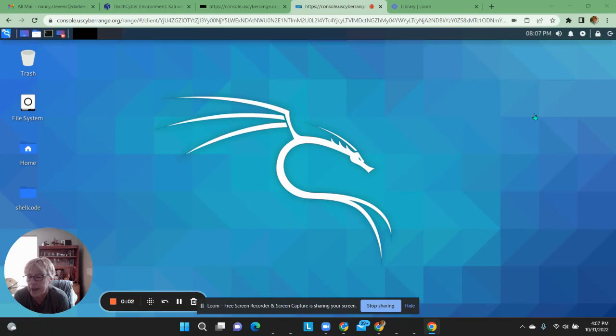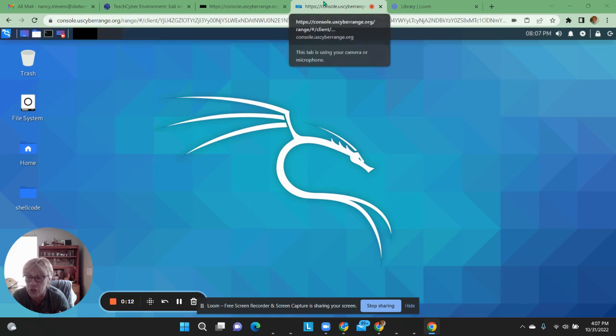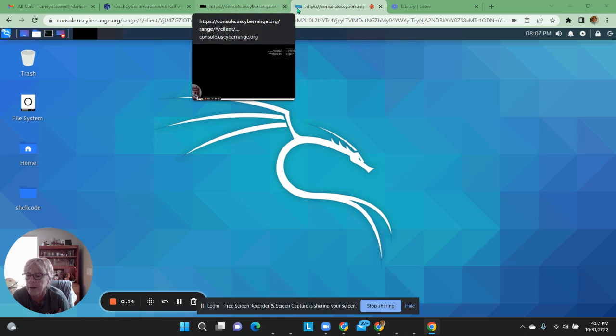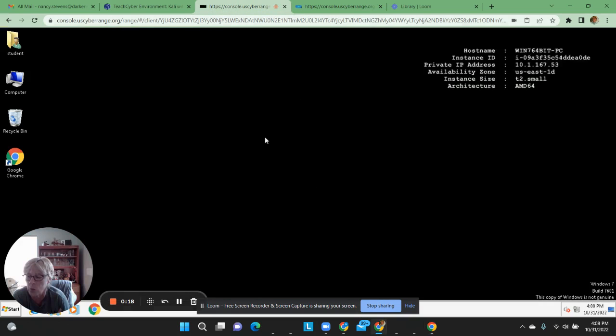Hello, this is a demonstration of the Credential Harvesting Lab. I'm already logged into the US Cyber Range, and you need two environments, or two virtual machines, in this environment. One is the Kali Linux and the other is the Windows 7 vulnerable environment. You need both of those open when you start off.